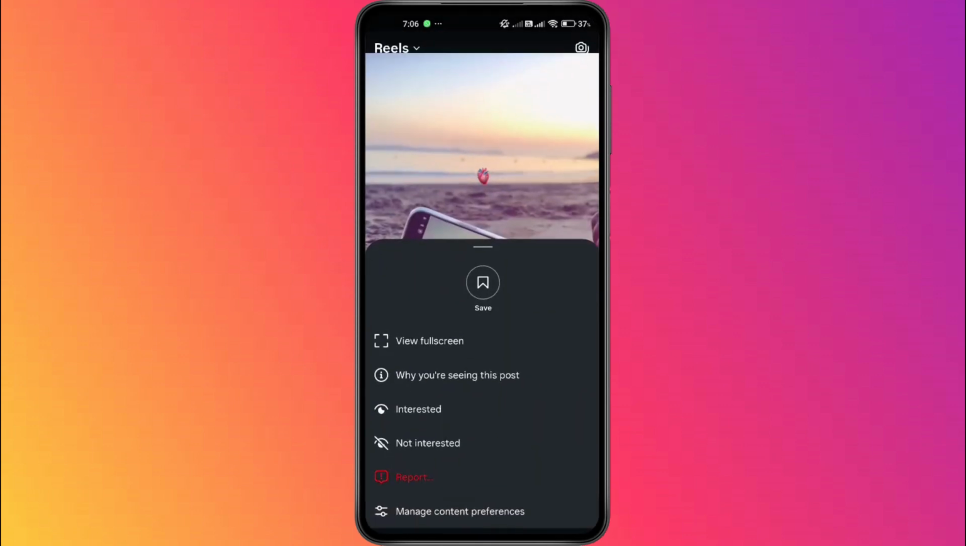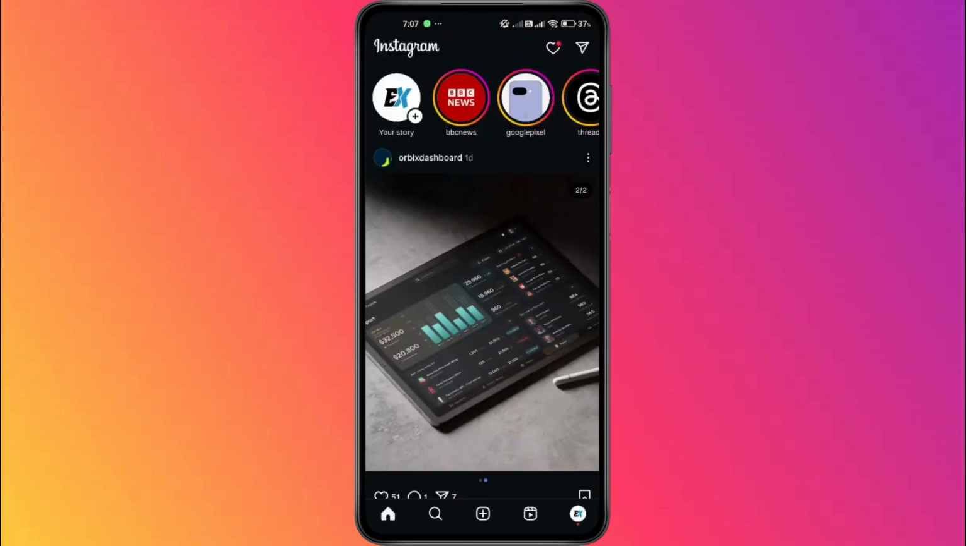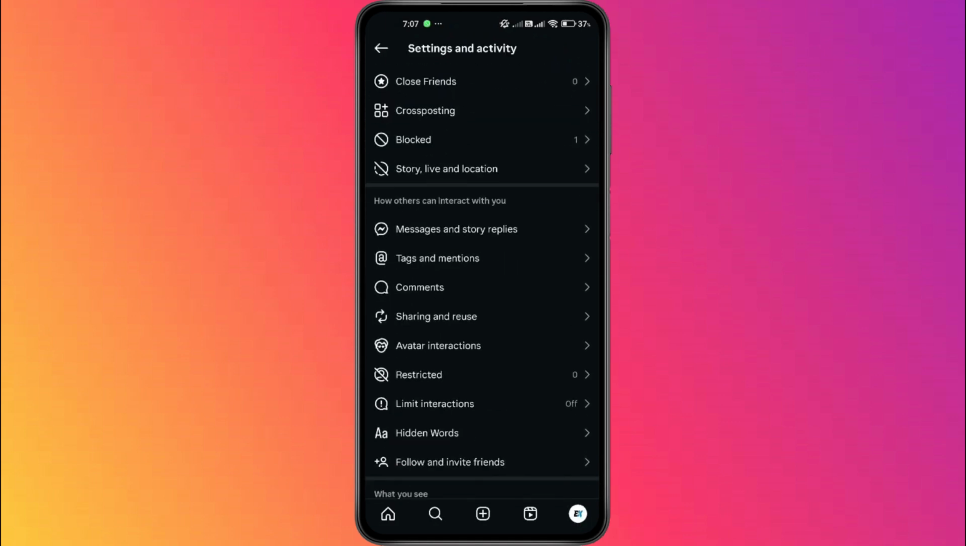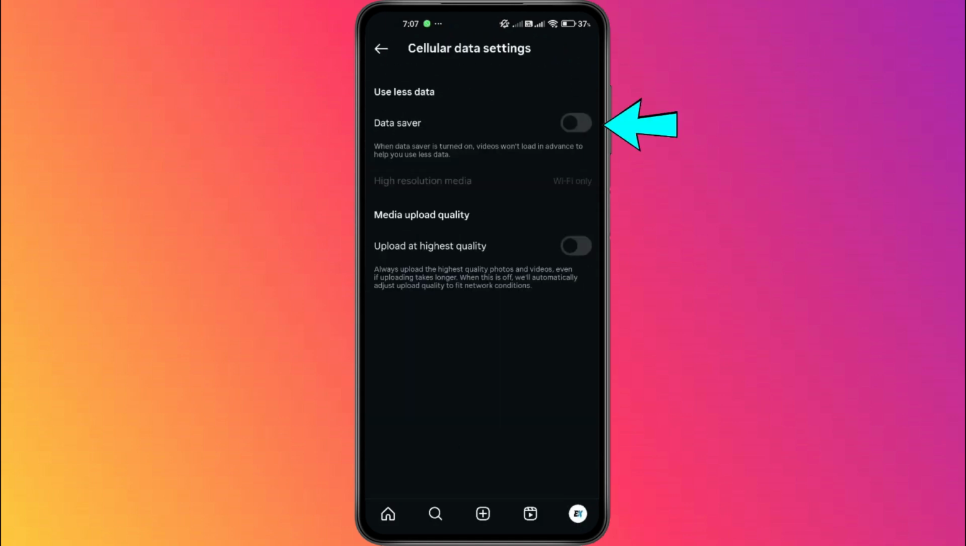Now let's clear up a common myth. Some videos tell you to go into the Settings menu, tap Data Usage or Media Quality, and turn off Data Saver, claiming it enables auto-scroll. But that's not true. It has nothing to do with Reels scrolling behavior. Don't waste your time on that.